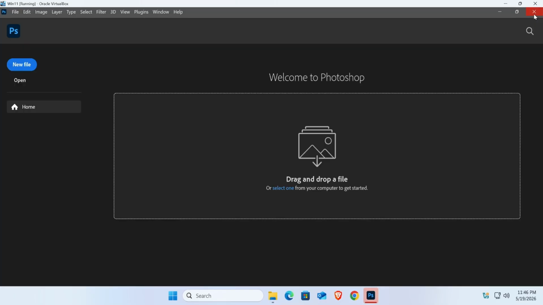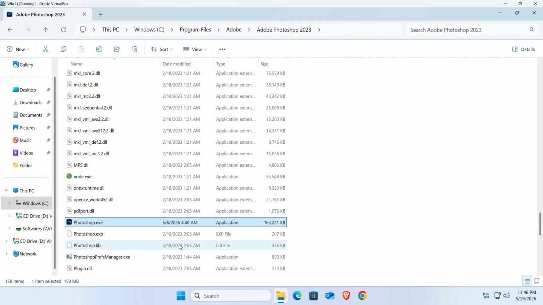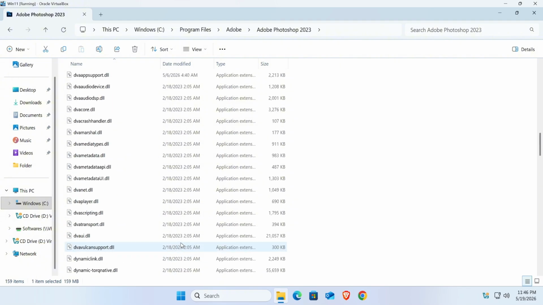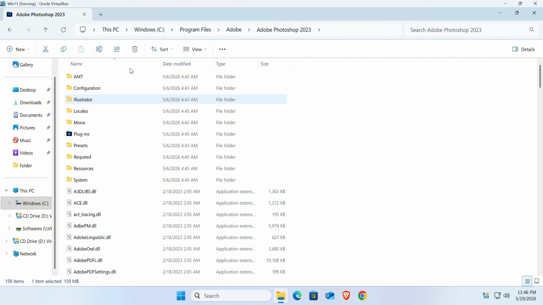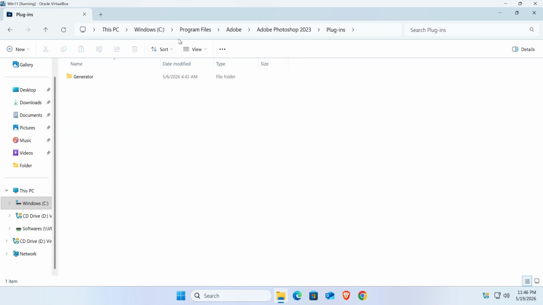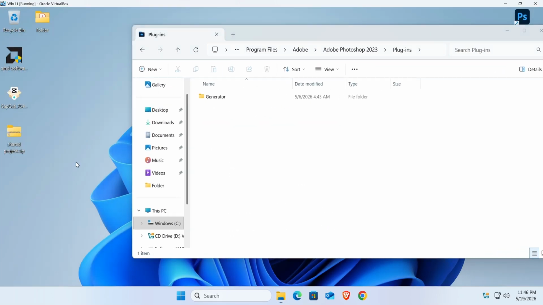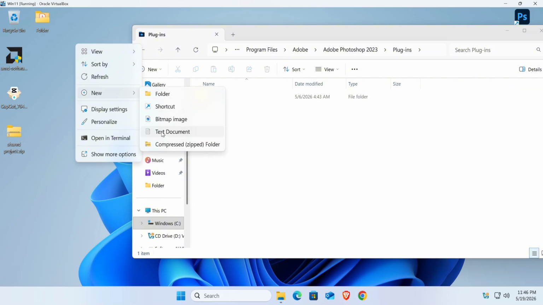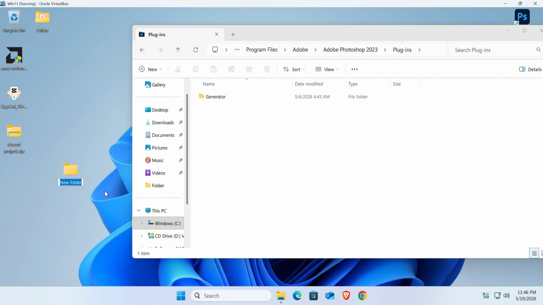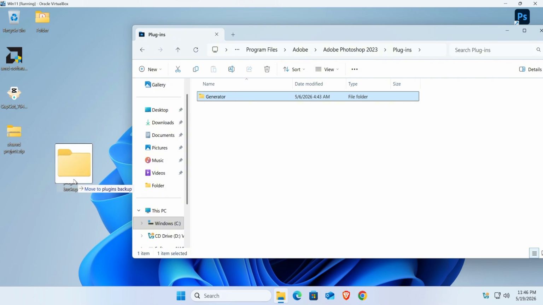Okay. Now, if that still won't work, go ahead and go to the top of this folder. Scroll all the way up, find plugins. Now, if you have multiple plugins right here, just create a new folder on your desktop. Name it plugins backup. Hit enter. Move everything from this folder to this folder.